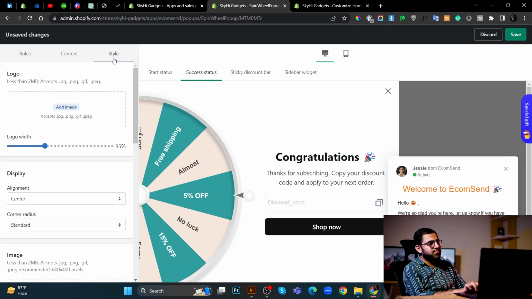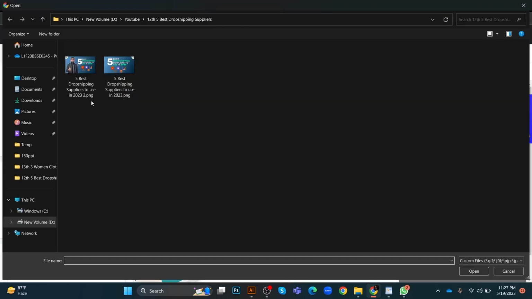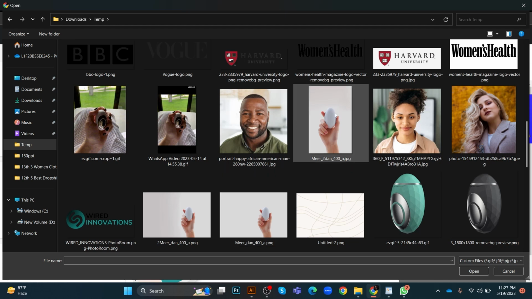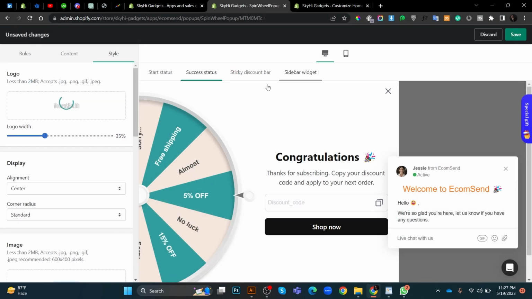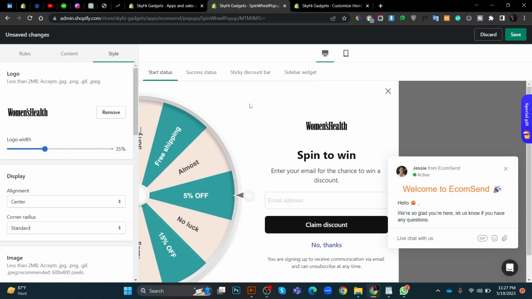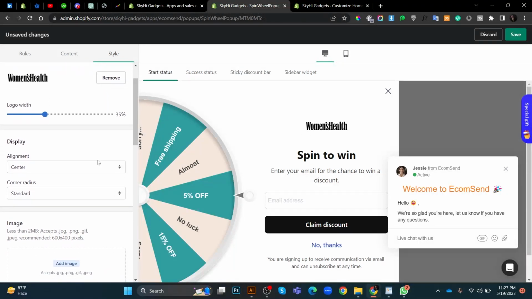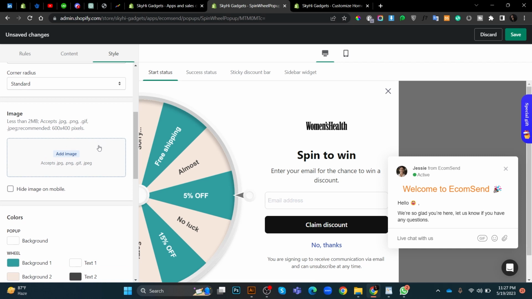Now we have style. We can add our logo. I don't actually have a logo to add, but I can still show it to you by adding a random logo. So let's add this one. For my store, it will appear here. So you can add your logo if you want. Then we can also show an image.